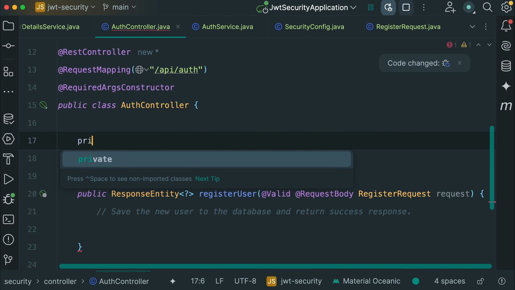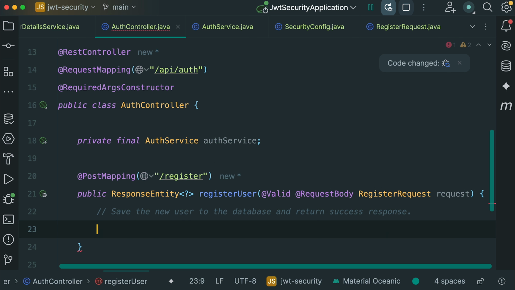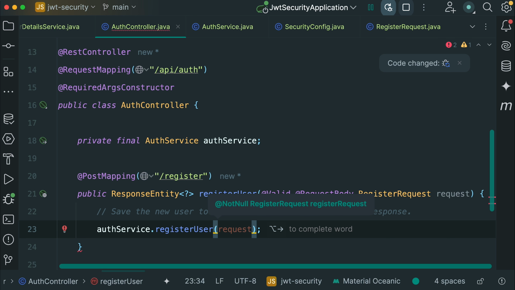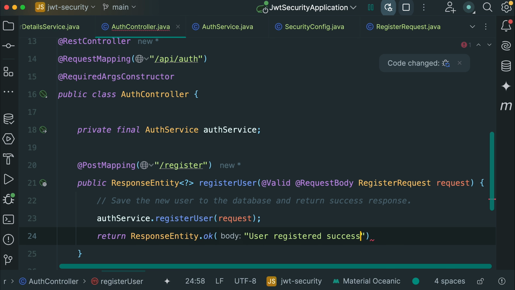We need to inject our auth service, private final AuthService. Inside our register method, we'll call authService.registerUser and pass the registerRequest. Then I'll return ResponseEntity.ok with a message saying user registered successfully.